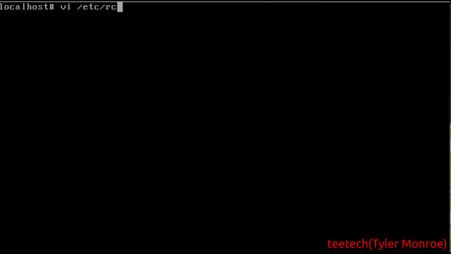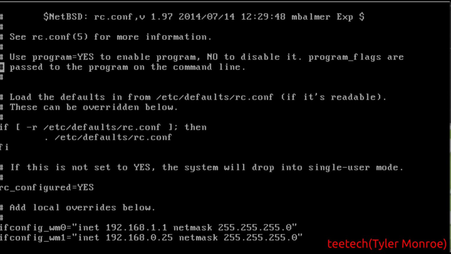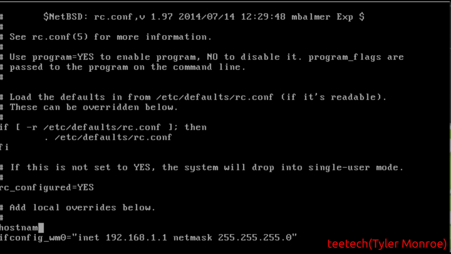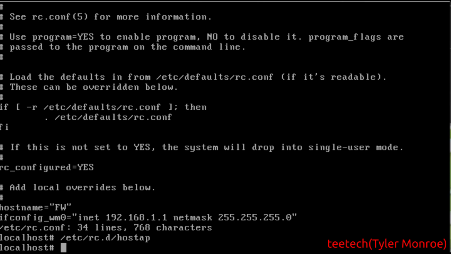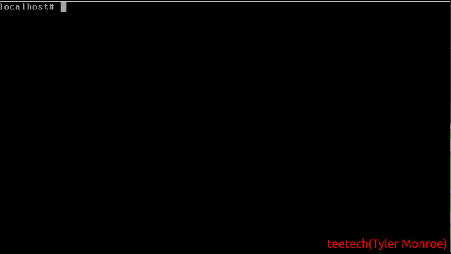You know what? There was one more thing we should put in there. We should put a host name, shouldn't we? So we're going to put hostname equals, and then I'm going to put FW for firewall. You can put whatever you want. If you don't want to reboot, just /etc/rc.d... Oops. Actually, it's not that. We'll reboot when we're done here. But that specifies the host name.